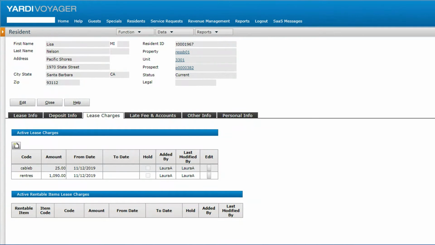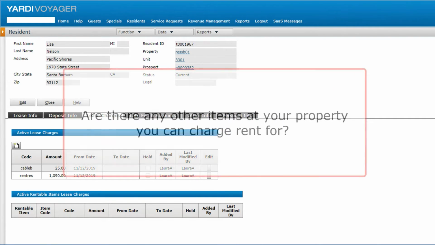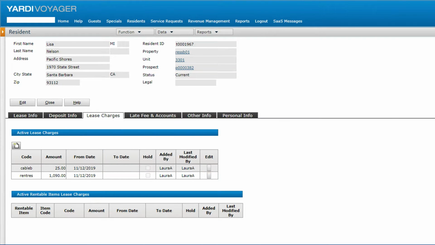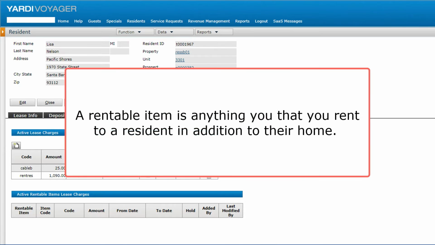In this video, we'll cover how to add and remove rentable items for residents at your property. Are there any other items at your property you can charge rent for? How about renting a membership to the community gym or a cabana at the pool? A rentable item is anything that you rent to a resident on a monthly basis in addition to their home.